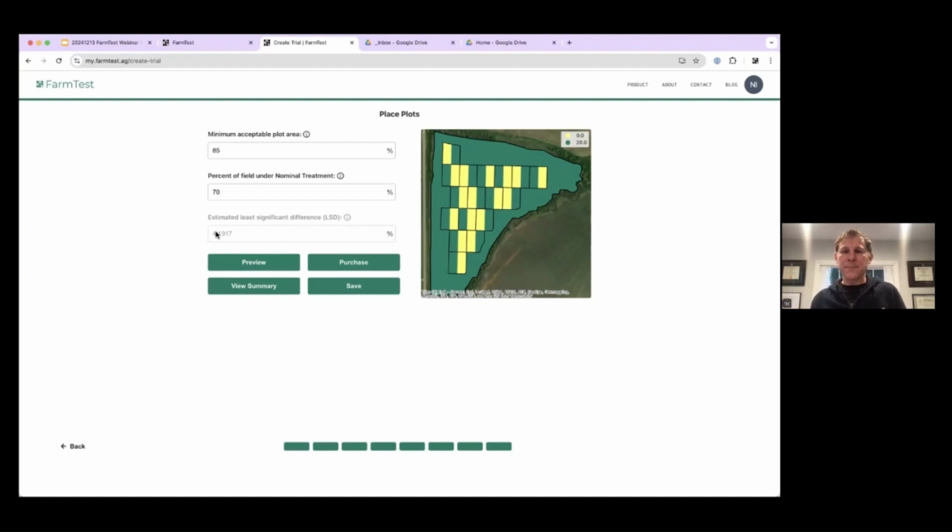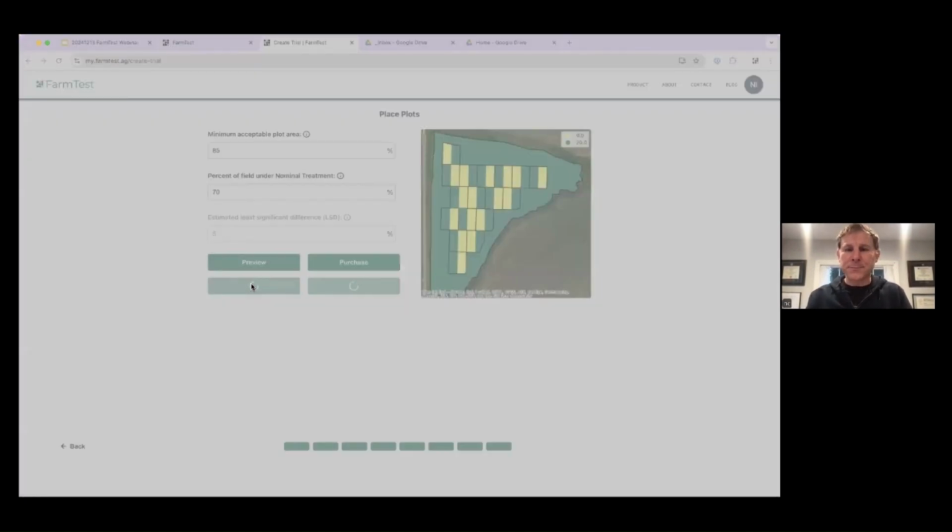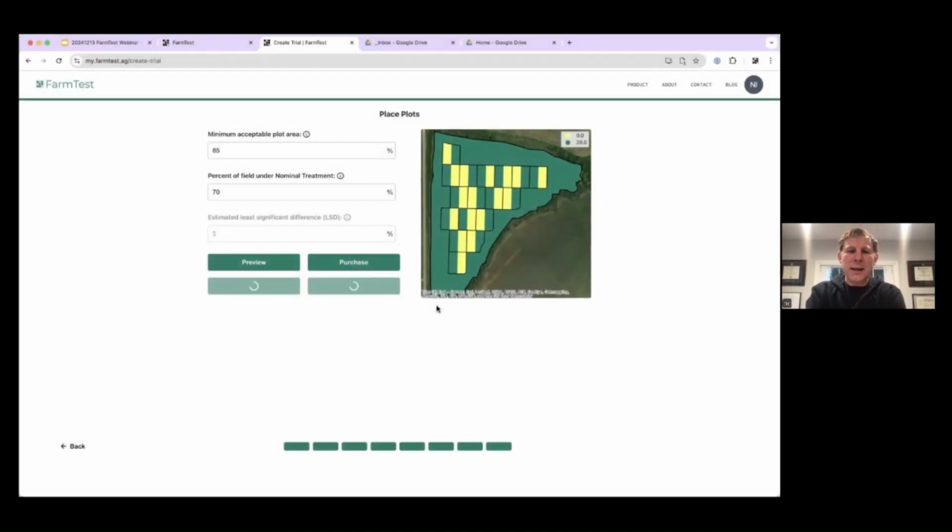And so we're going to view the summary of it. This is going to allow me to download a PDF. I'm going to save that in a place. And while that's saving, we can just talk.